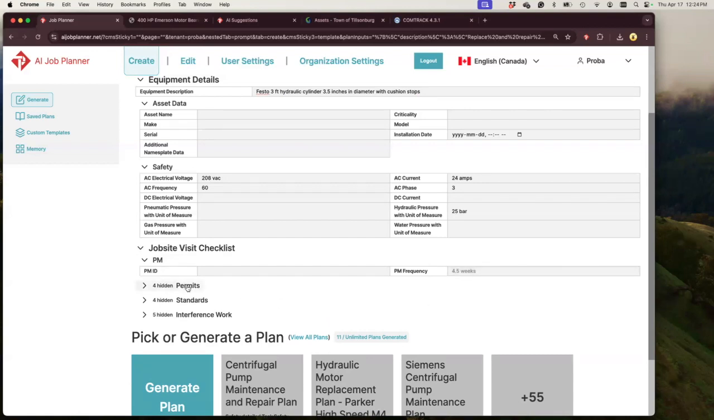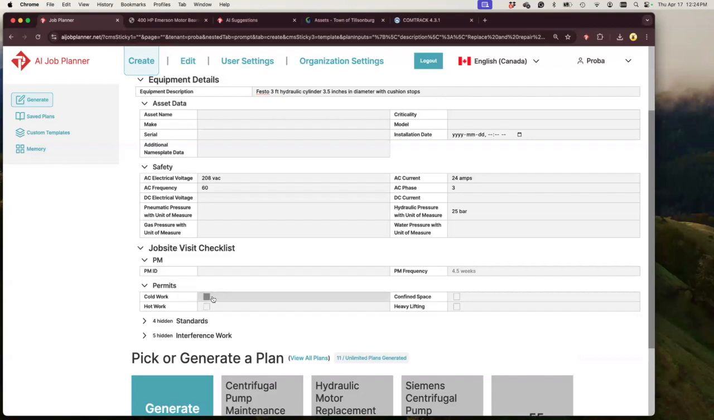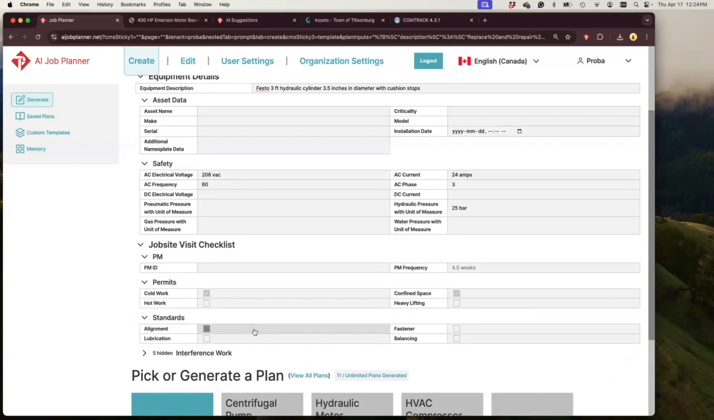We also have the ability to track permits. You can click which permit that you require. Again, with the templates, I can change and add in additional permits or custom permits which I may need. And again, standards here as well.